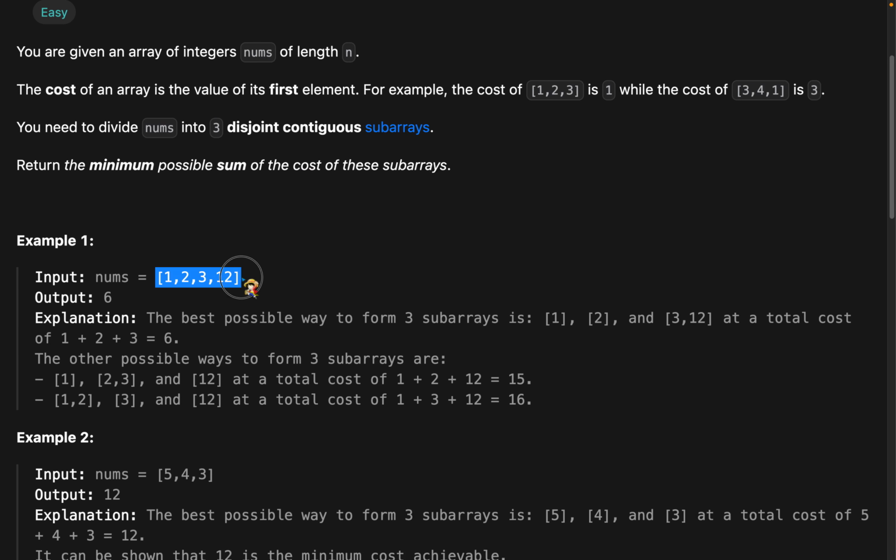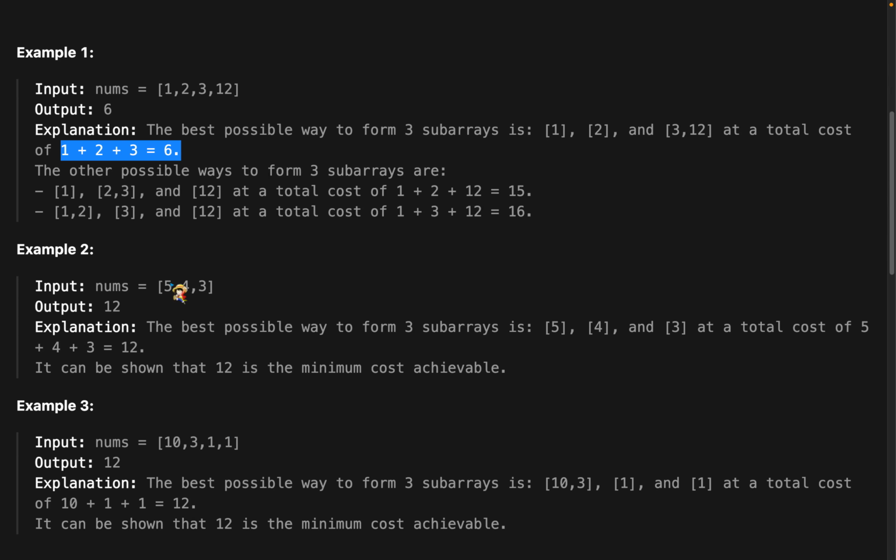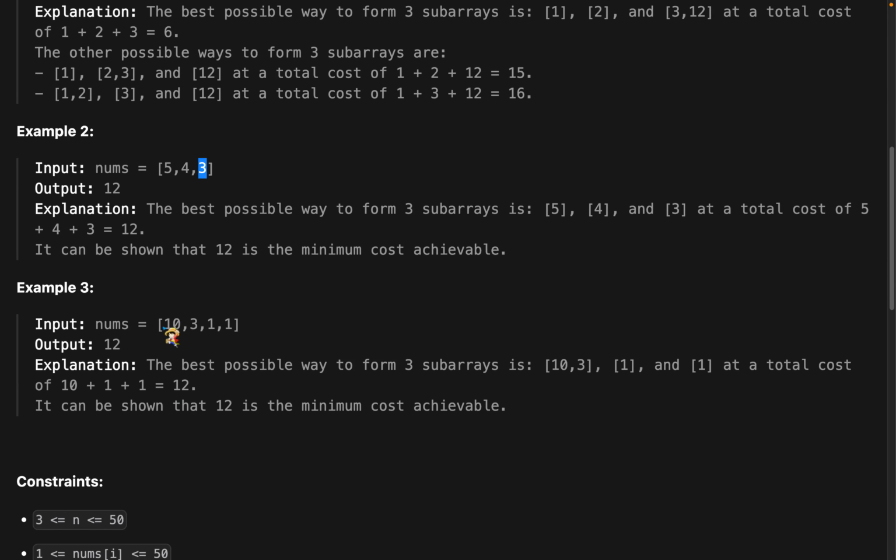So if you have an array like this, the minimum is 6, because if you divide it in such a way that it goes like 1 with one element, 2 with another element, and 3, 1, 2 with another element. So you have cost as 1 plus 2 plus 3, which is 6 here. And this is pretty simple. Each element takes its own subarray. Here 10 is individual, 3 is individual, 1 is individual, and this one is individual.